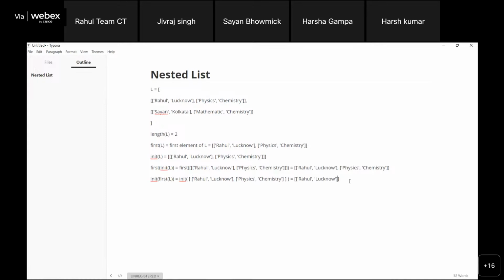What if I say first of L? I think first is understood, correct? So first will give this. But in the last one it gave me extra braces because it was init, and init comes into the list, right? Now first will give me this one, the first element of the list. Is that correct? Yes, sir. Does it look clear to you? Yes, sir. Okay.